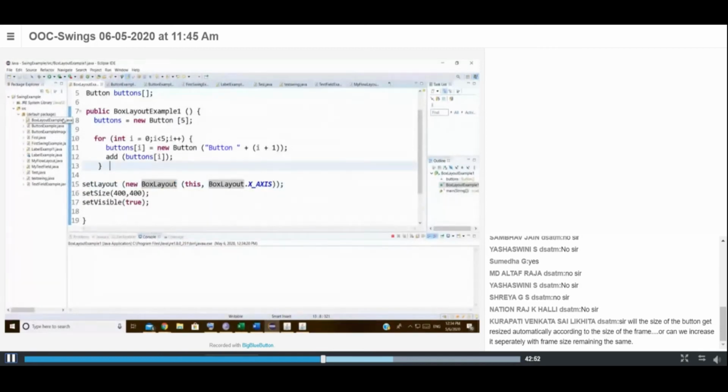What are the methods we can use with buttons? We know the methods we can use along with the frame. Set layout, we know. Set size, we know. Set visible, we know. Add method, we know. Now we'll go with one more example.